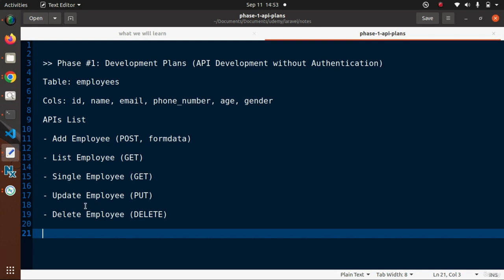Then we'll see the update employee API. In this API we'll call using the PUT request type, and along with it we'll pass form data. That form data will contain the updated employee information, and while calling this update employee API we'll also pass the employee ID in the URL. Finally we'll have the last API of this first phase of development, and that is delete employee. While calling this API we'll hit using the DELETE request type, and we'll pass the employee ID in the URL.